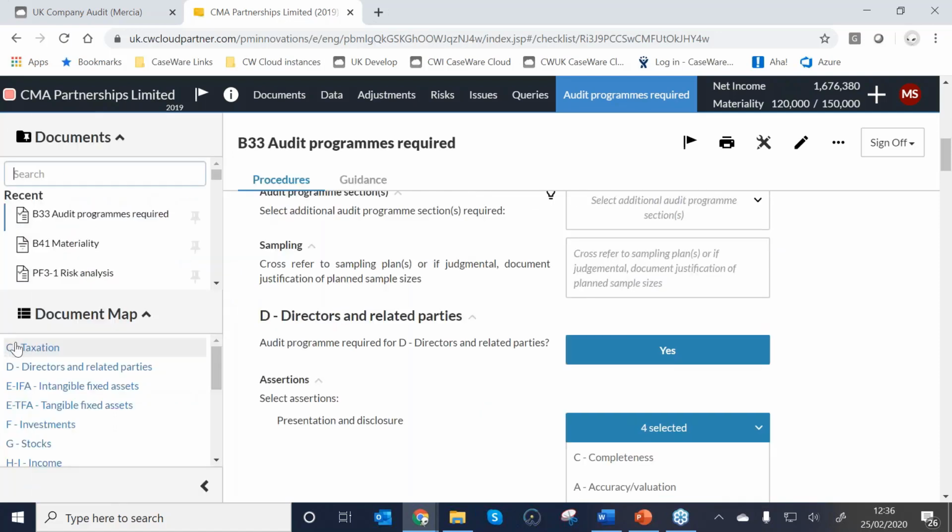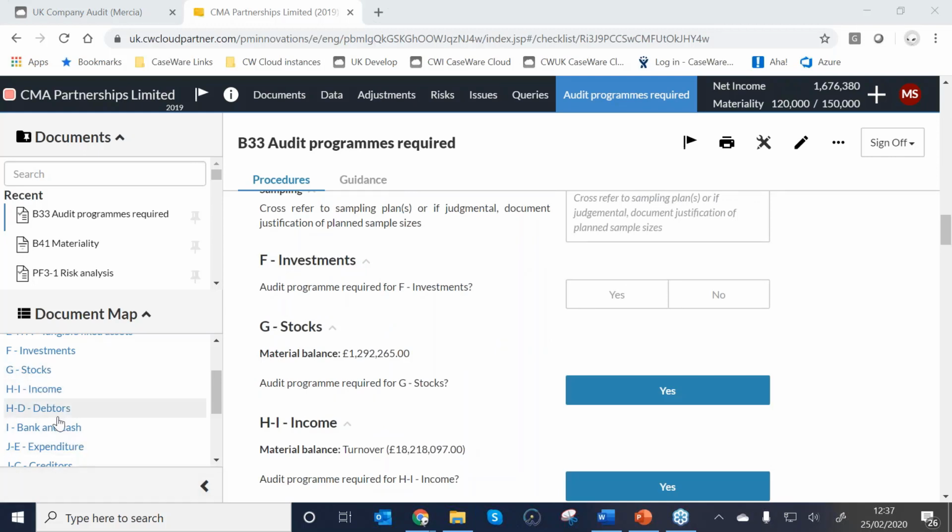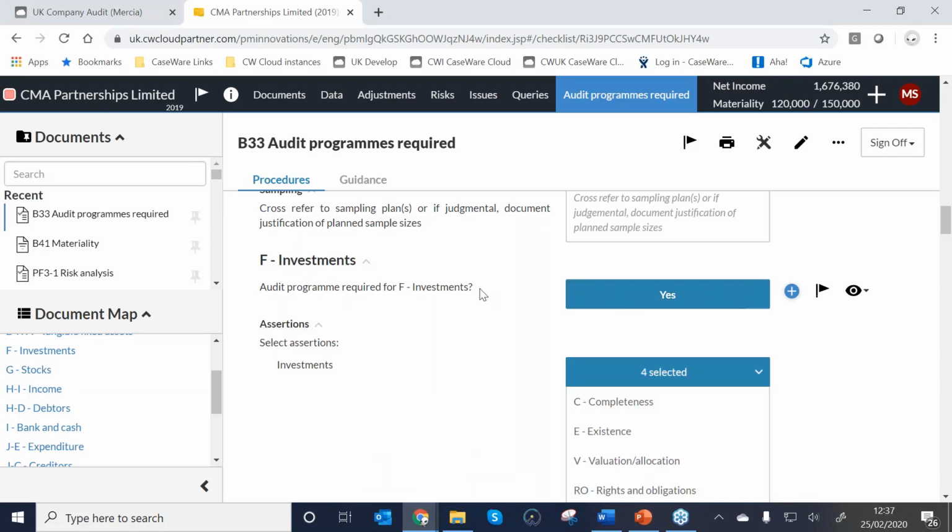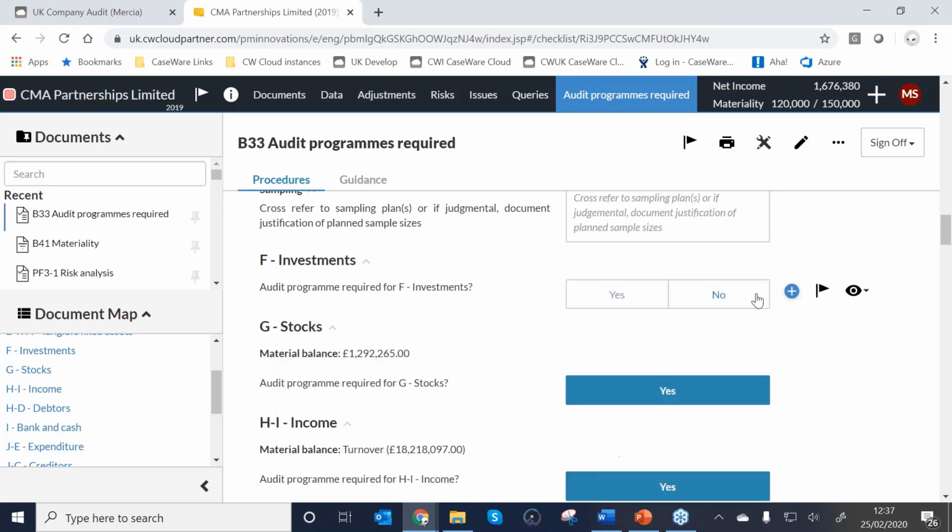If I didn't want to scroll up and down all the way throughout this area, I have the document map on the left-hand side. The document map will allow me to start viewing information that appears on the document. If I come down to the investment section, for example, I can see it hasn't been pulled through because it's not a material balance. If I click on yes, however, I can start driving that if I needed to. By clicking on yes, that will turn it on, and it will appear on my document manager. If I don't wish that to appear anymore, I just remove that selection and it will hide it for me. I'll set it to no.